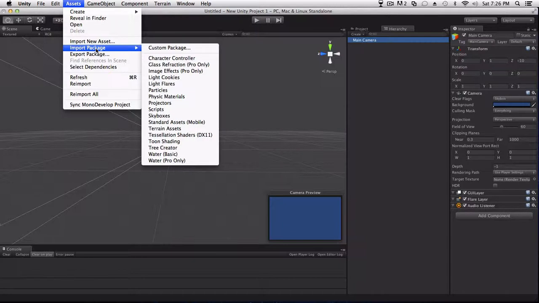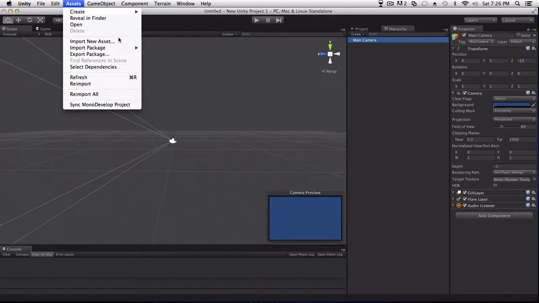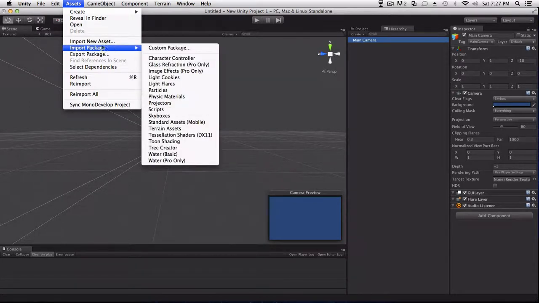Now packages. Okay, I'm trying to think of the best way. It's kind of like, for instance, say I want all these light flares. Instead of creating our own or downloading them, we have packages already that we can just import. We'll see that in a minute.